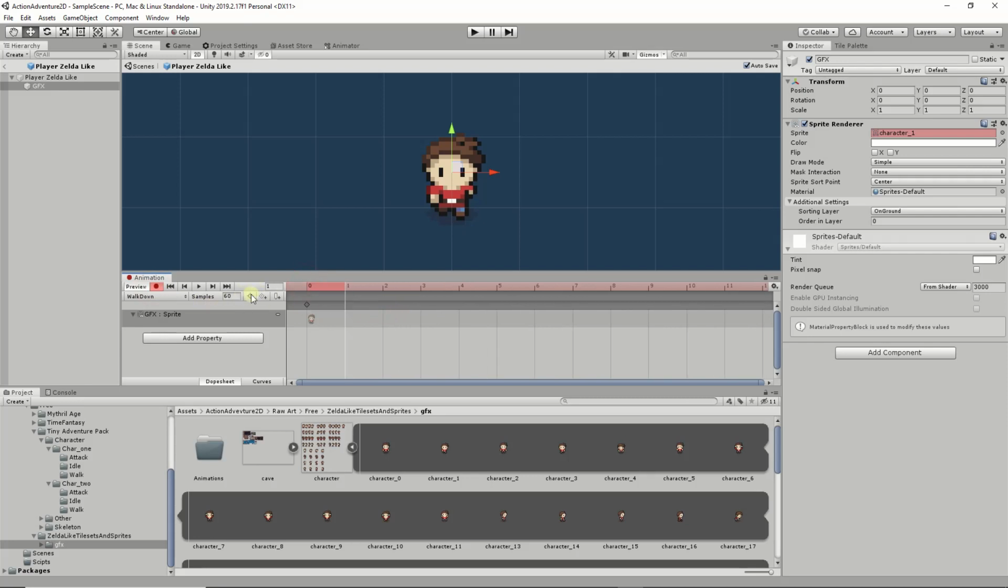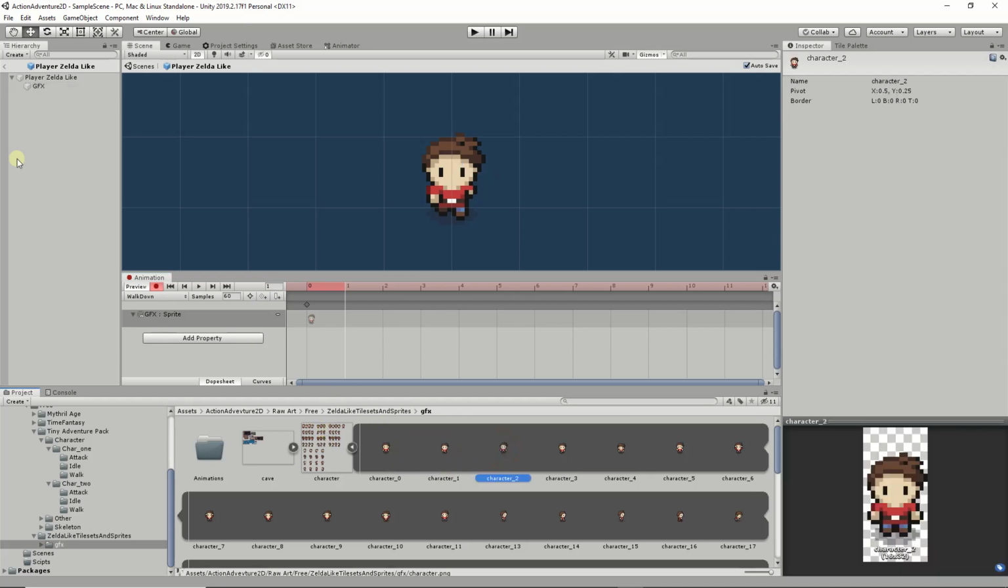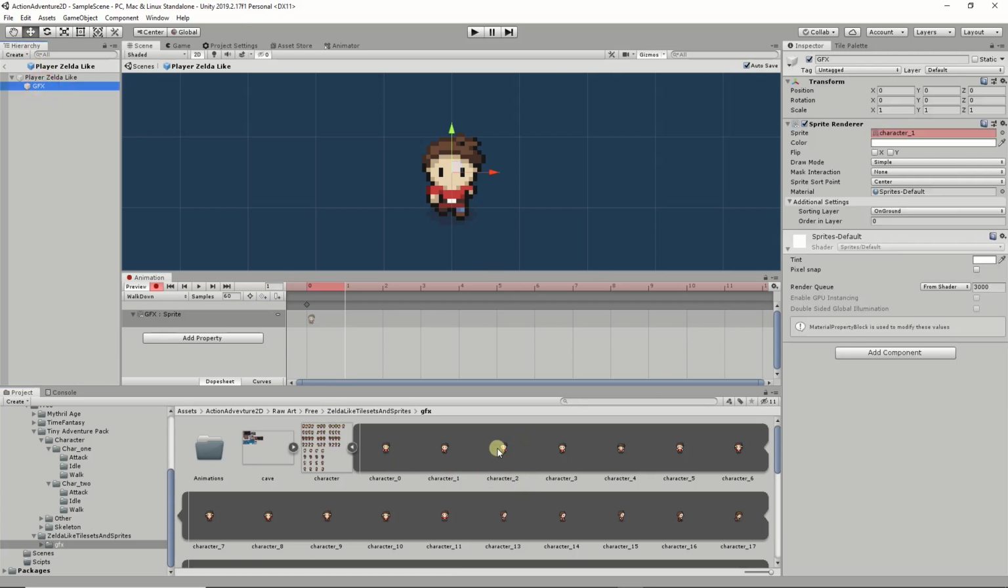We're going to come over here to frame 2. And we're going to say character 2. Now make sure that when you do this, that you click to the next frame. So now we got frame 0, frame 1, frame 2. And on frame 2, we're going to say character sprite 3. And then frame 3 here, we're going to say character sprite 0. Because remember, that was his idle sprite. So we started with 1, 2, 3, 0.